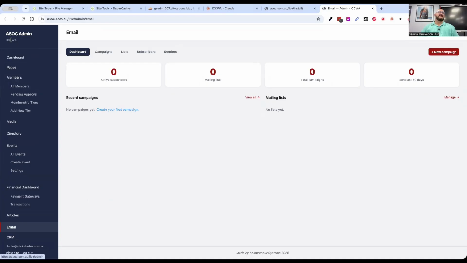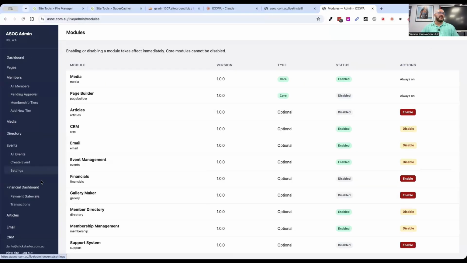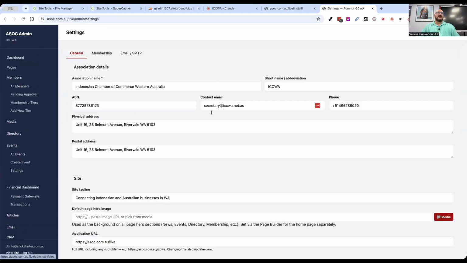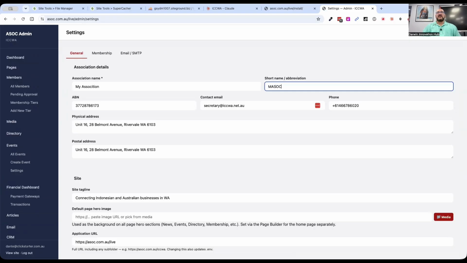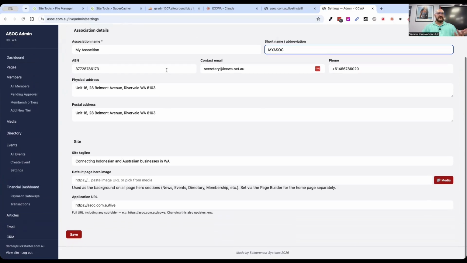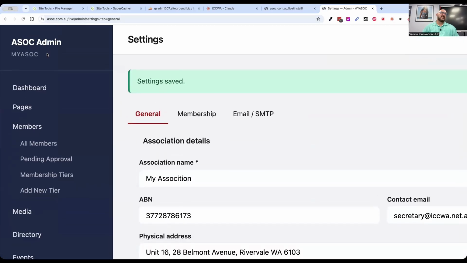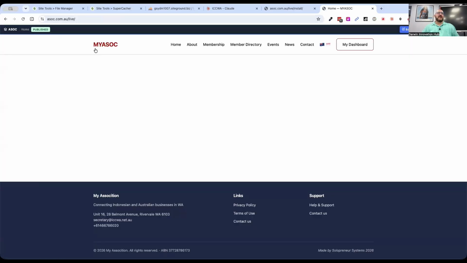In this case, it's marked down as Indonesian Chamber of Commerce WA, but it doesn't have to be them. It can be anyone. So I can go to the front of the site. I can go into my modules and enable them. There's a blog. There's that email system I showed you as well. I can look at the settings for the actual site and change it to my association, my ASOC. My ASOC could be better. And then all the different contact details for that particular association. So notice that's now changed the name up here to my ASOC instead of ICCWA. If I go back to the front end now, that also should now be my ASOC.